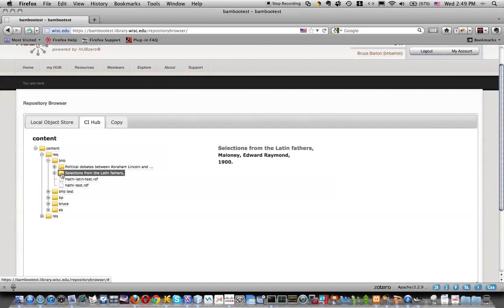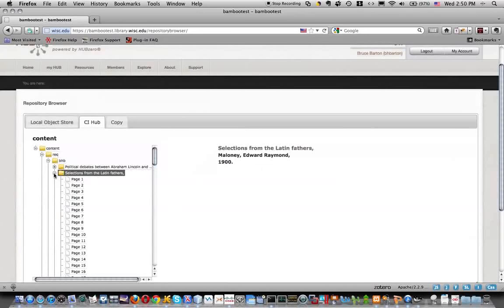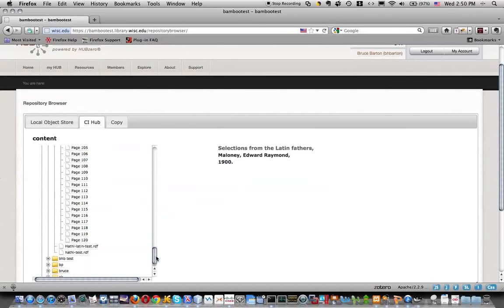So let's look at this. Again, we clicked on that and we see that over to the right in the object viewing area, we have the title, we have an author, we have a publication date. If we open that object, again, we should expect to see some pages, and we do. There are a great many more pages this time. Let's take a look at, say, page 15.